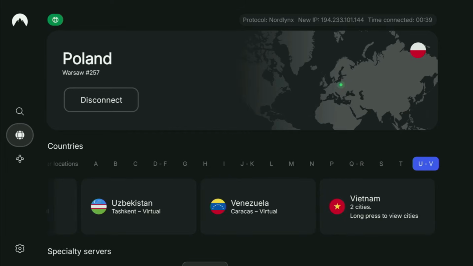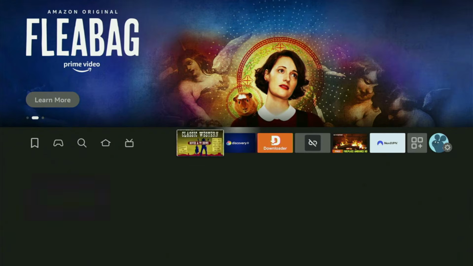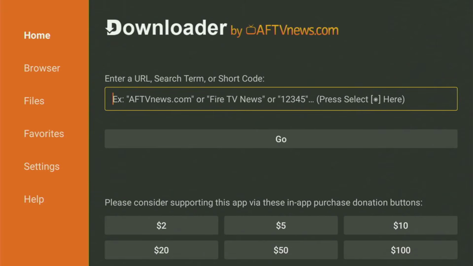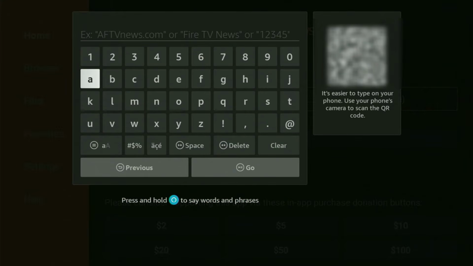And now, finally, let's use Downloader safely. So we just head back to a list of apps on your Fire Stick, locate Downloader, and let's open it up. And now, in Downloader application, here we open the search bar, and there we'll need to enter different codes to download the apps to your Fire Stick.